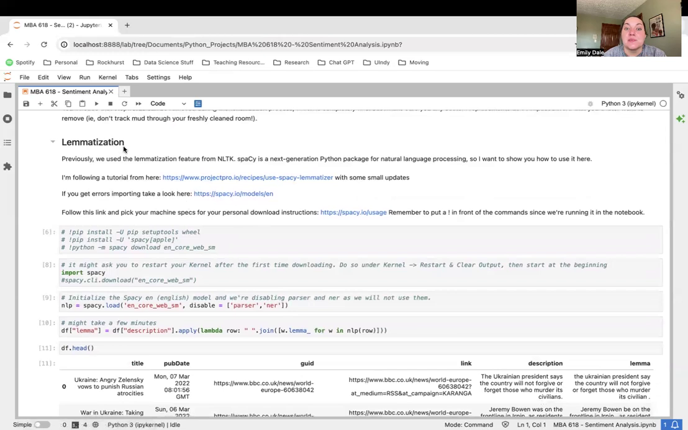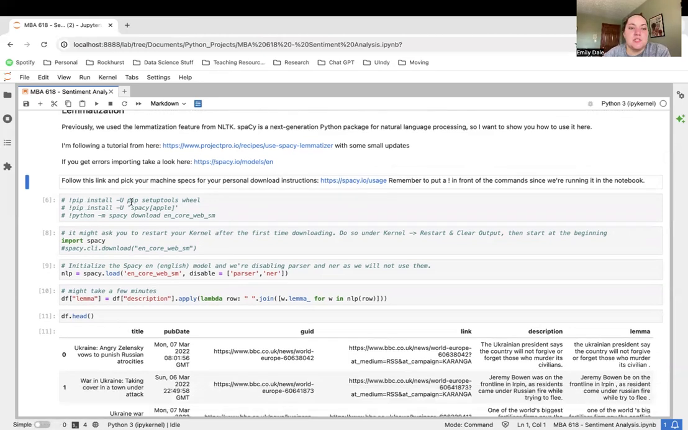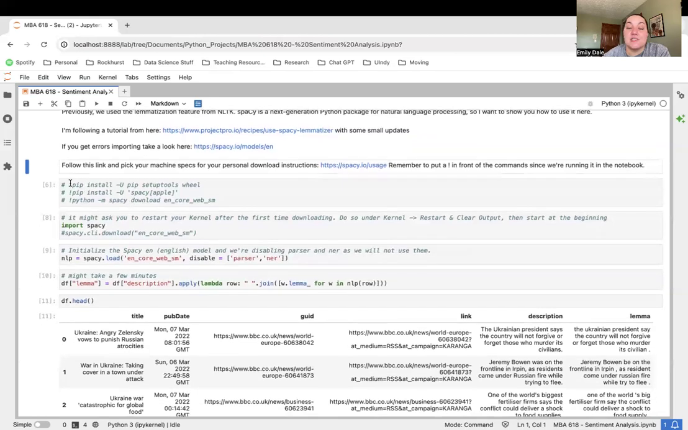Let's see. Okay, so lemmatization. We've done this before, but I added in a new one from spaCy. Some instructions here. I did update some of the instructions because the one that was here was a little outdated. And then this one's a really good link to figure out how do I actually import things. So there's some pip installs you'll do. I have these commented out, so just make sure to uncomment them.